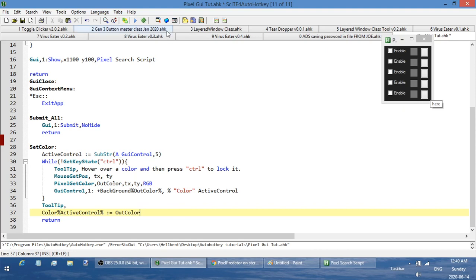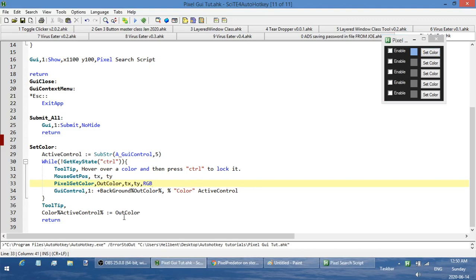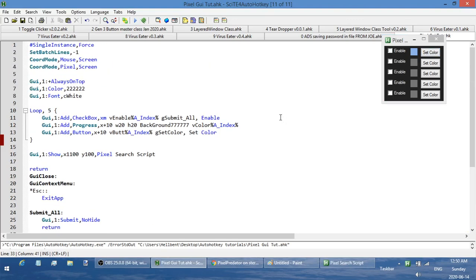Do I need anything else? I think this is it for that. So now we have our buttons. If I hit set color, I get this message that says hover over color, and as I move over different colors, we can see that this updates. And then if I hit control, it should lock that color. That color gets locked, everything gets updated, and we're good. So that's that part done.